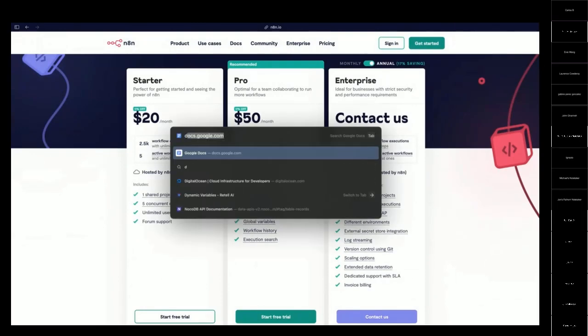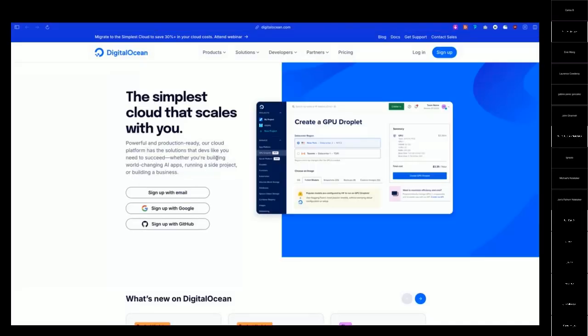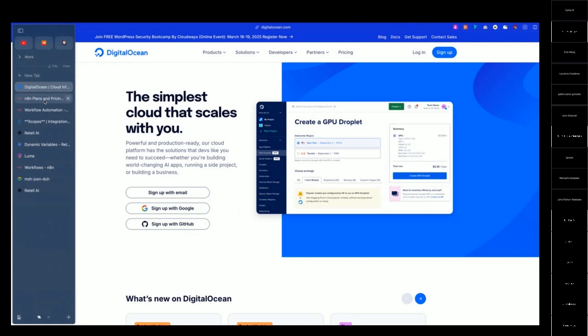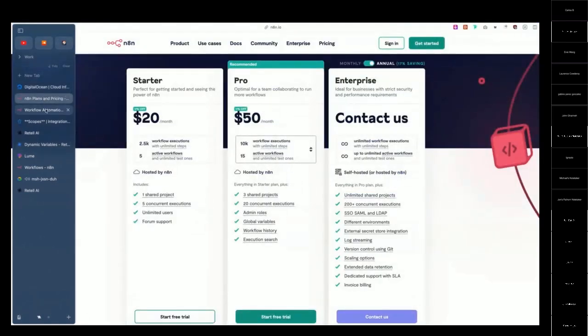So for example, I have mine installed in DigitalOcean. DigitalOcean is HIPAA compliant. They will sign a BAA agreement. And so that's kind of the difference there, why we would use N8N versus Make. Does that answer your question?